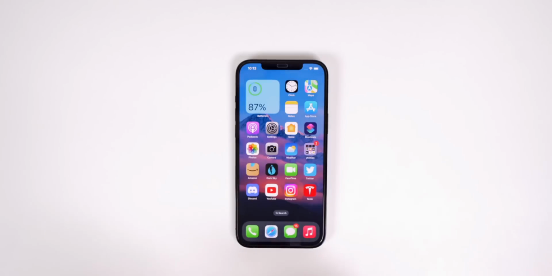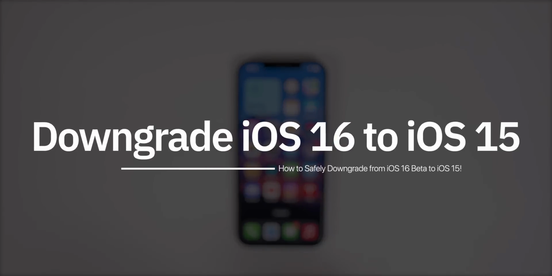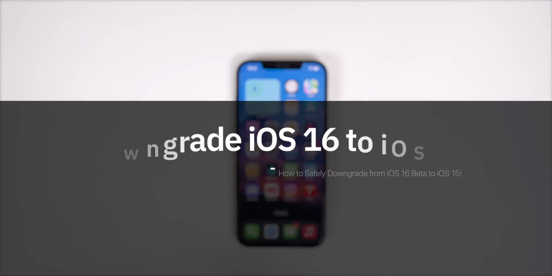My name's Brandon, and the public beta of iOS 16 was just recently released, so that means a lot of new people are going to be updating without thinking twice about the bugs or the potential downsides that come with installing beta software. So in this video, I'm going to show you how to safely downgrade from any iOS 16 beta back down to the latest stable version of iOS 15.